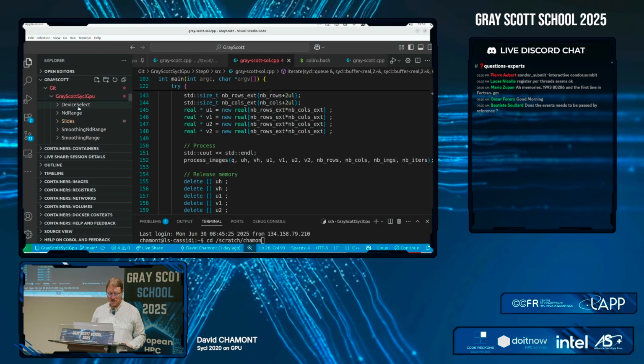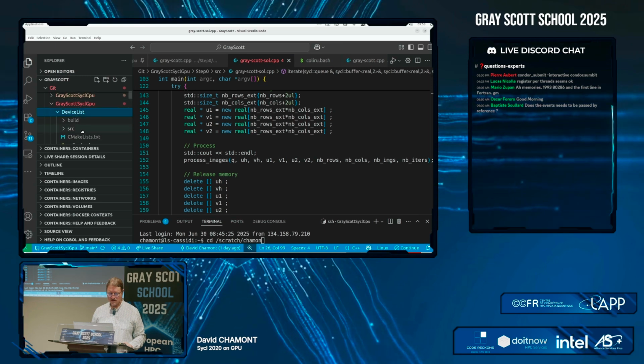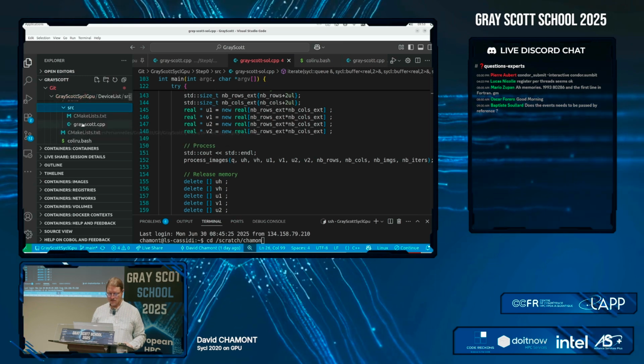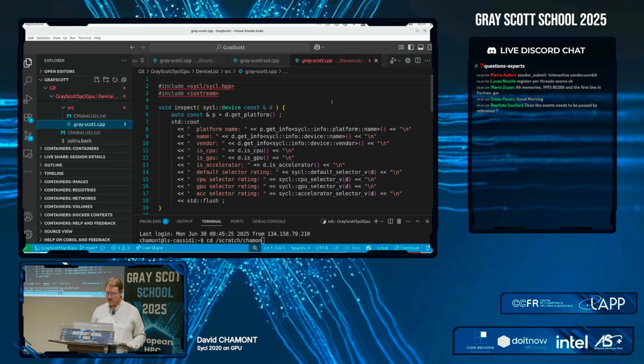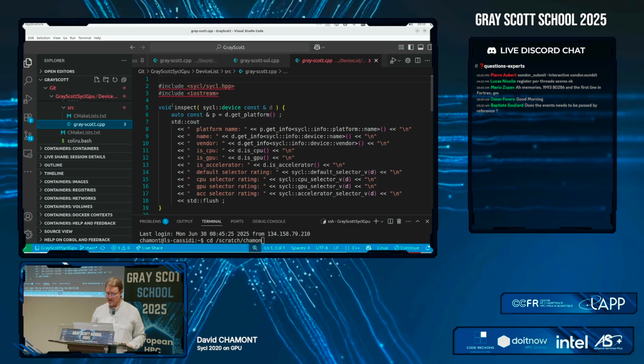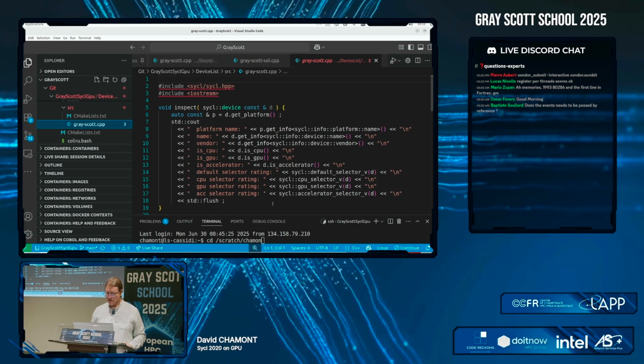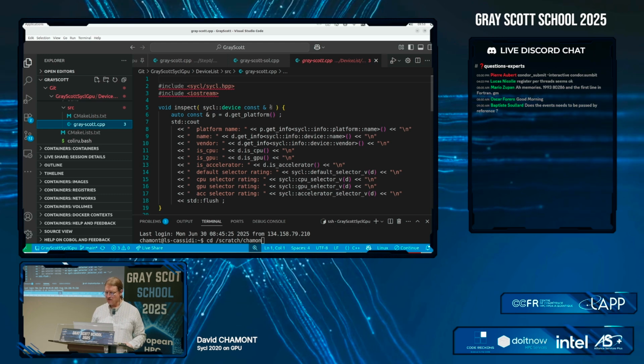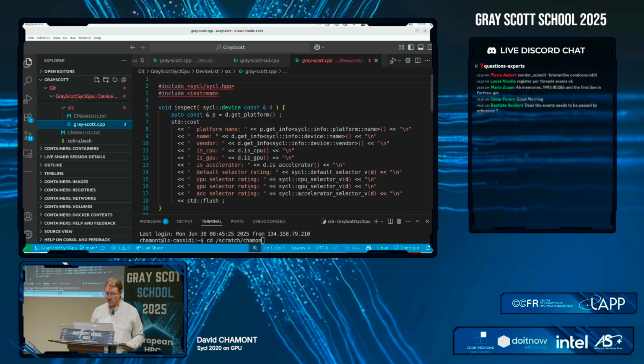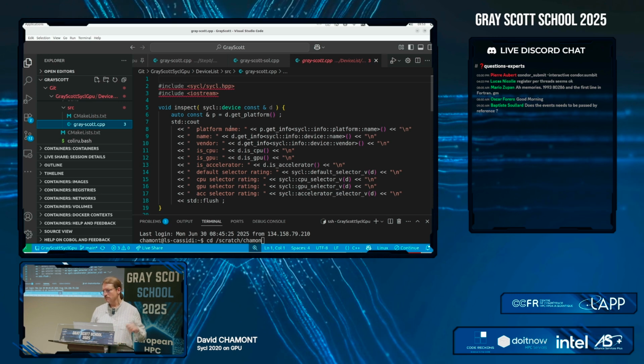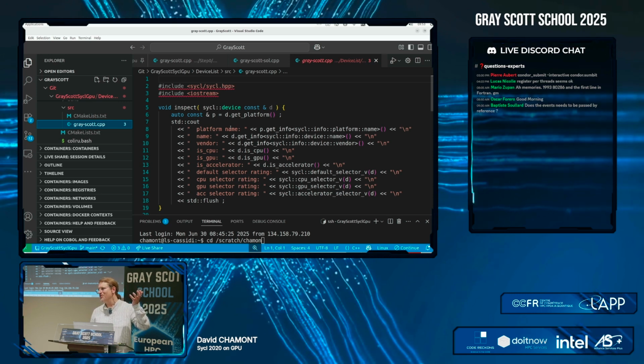So what do I have in device list? In device list, I made this function, which is taking a device as input and displaying much information, which are the platform name, which means more or less what we usually call the backend.